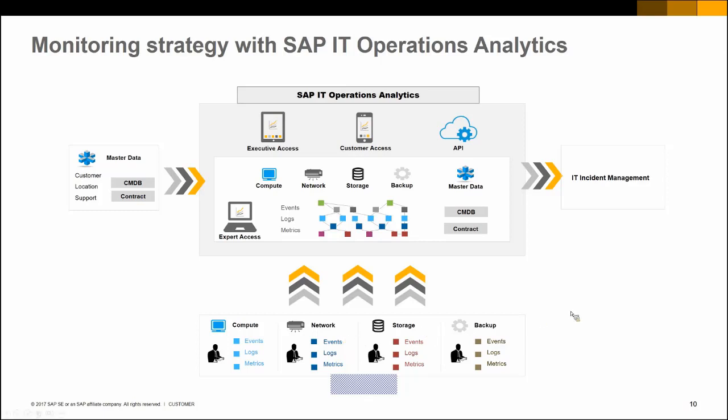If I was able to combine the compute, network, storage, backup, all the information that use their own individual tools, do their own daily tasks, and troubleshoot issues at a level, into a holistic view where I can get that expert access. I can take a look at the events, the logs, the metrics. I can combine it with CMDB information and other master data such as contract data, SLAs. All of a sudden, I have a centralized response unit that says there's an issue.